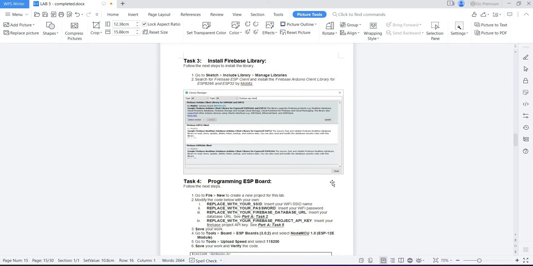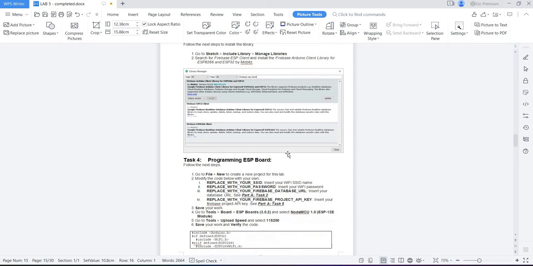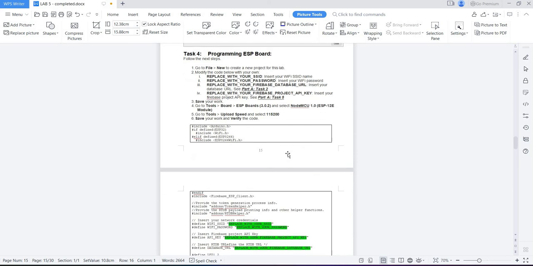Okay, on task 3, we need to install another one, which is the Firebase library. After we set up the Firebase that my partner has already mentioned just now, we need to install the library on the Arduino IDE. And then on task 4, we need to program the ESP board.